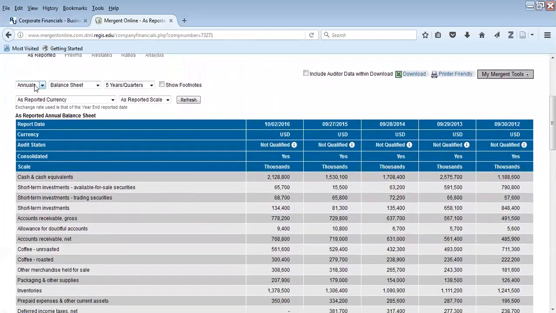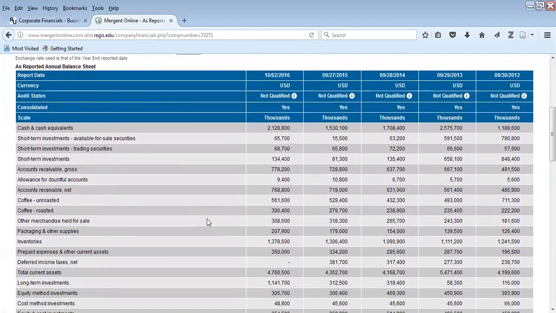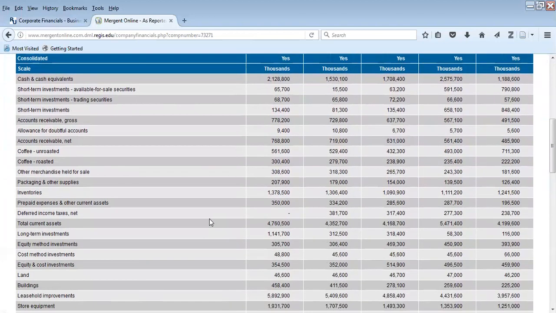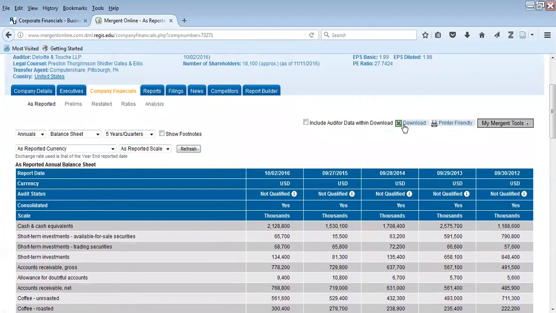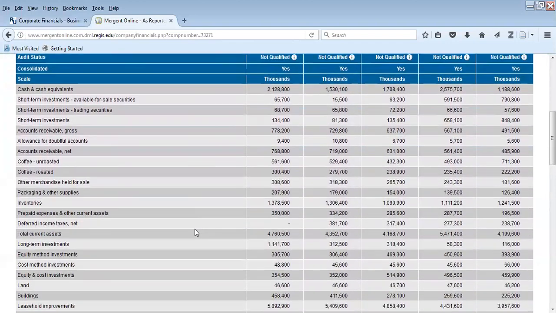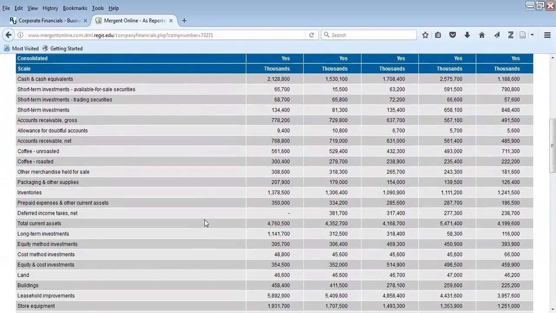So first we have as reported. We're looking at annuals, the balance sheet, 5 years. So we have 16, 15, 14, 13, and 12. And you have your accounting information. What's really important, you'll see up here, you can download this information into an Excel sheet, which can be really helpful and can seem like it's saving you a lot of time.